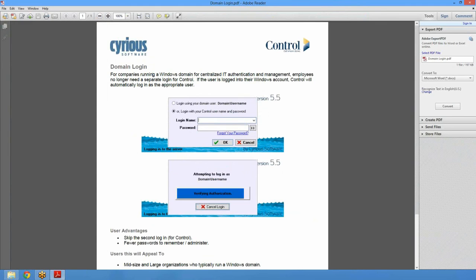For anyone not in a domain, the message or the option never appears for you to log in that way. So we'll see on the screen here what the login screen will look like. Control will auto-detect whether you're running in the domain, and if it is, it will have your domain name and the username there. You can have it automatically start that login process so that you don't even have to hit OK. It just launches Control and starts to boot up for you.